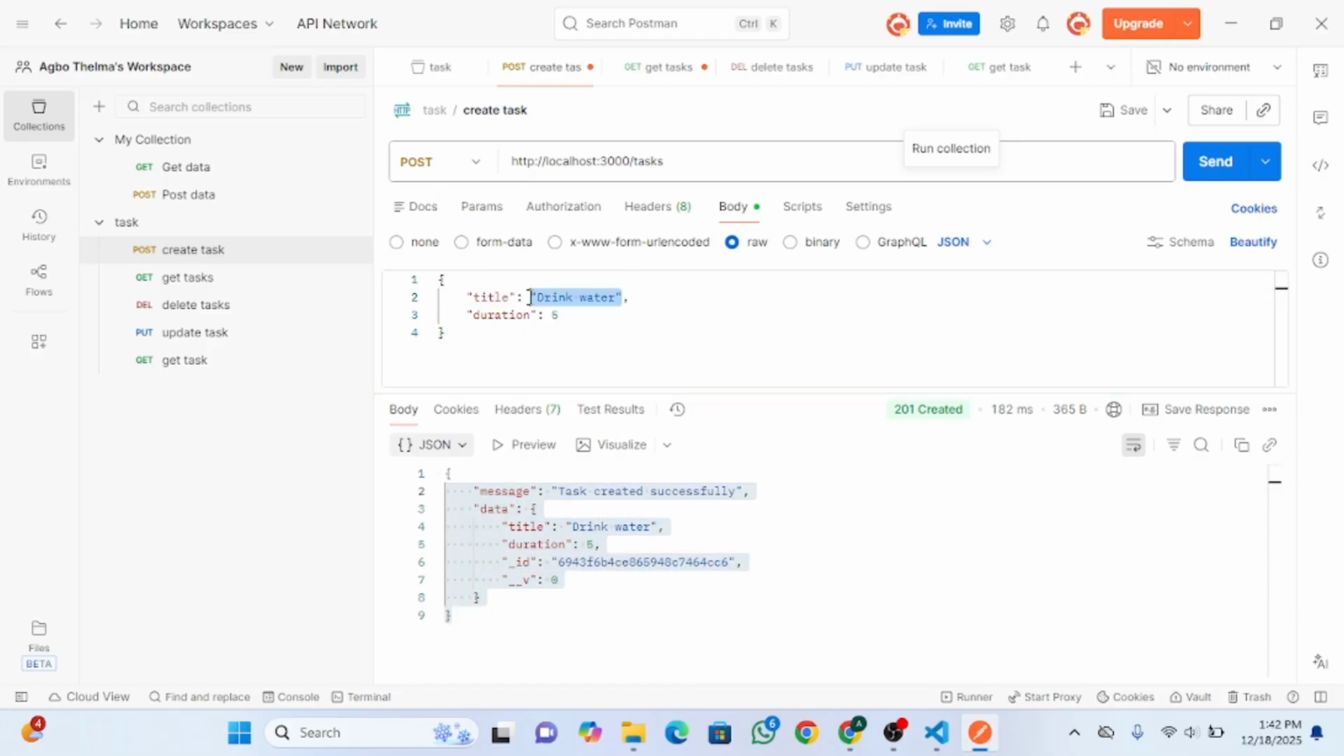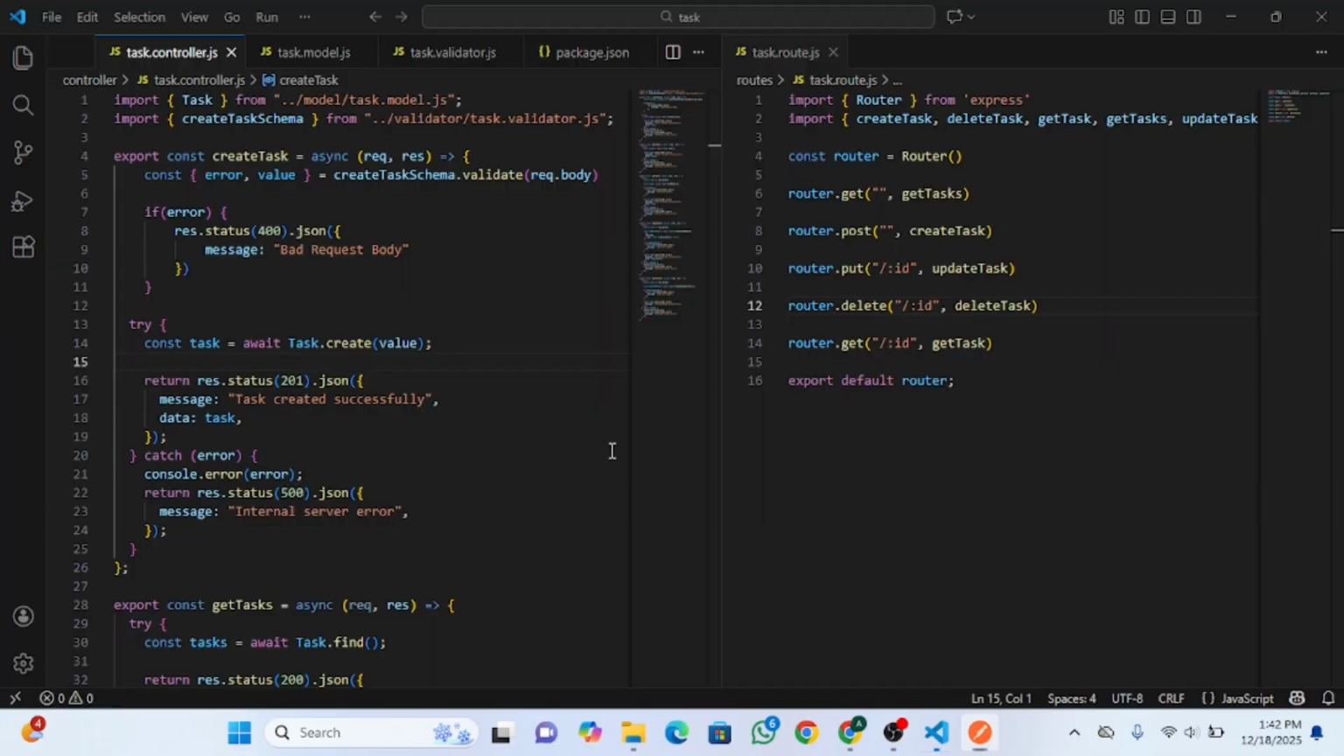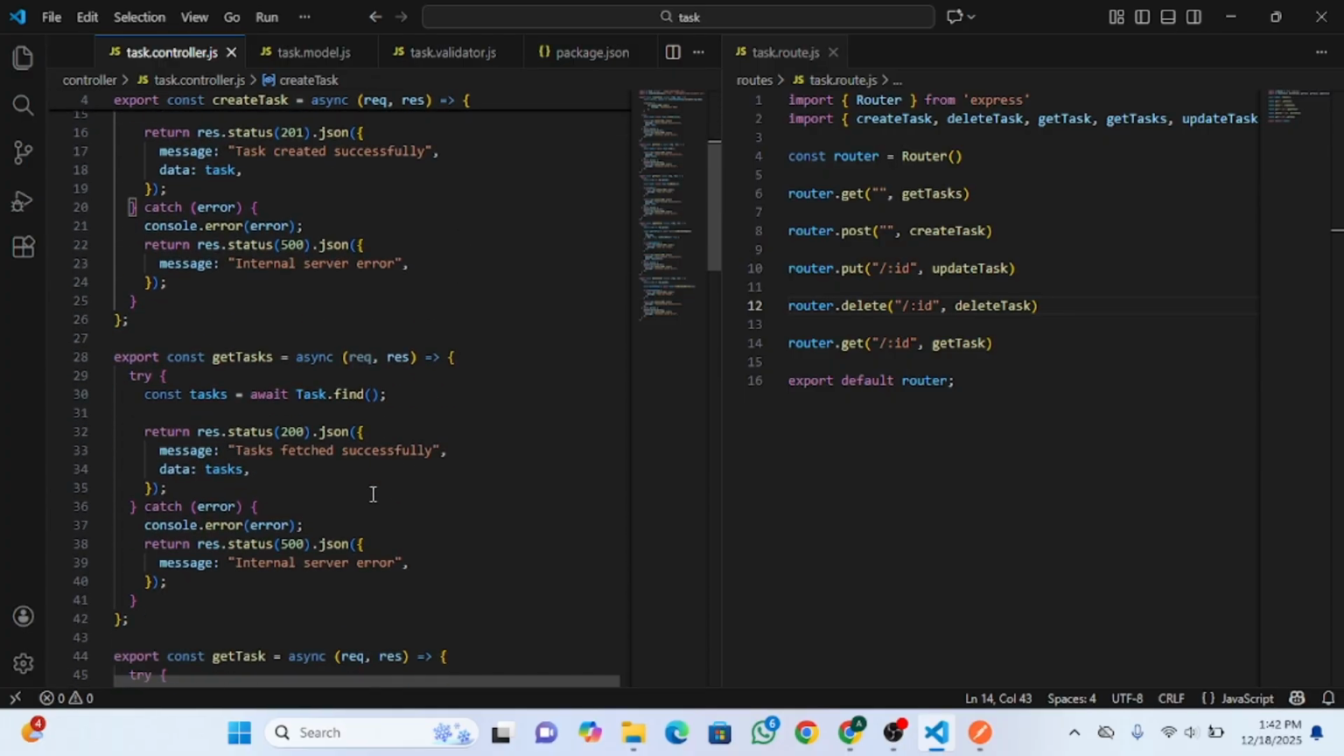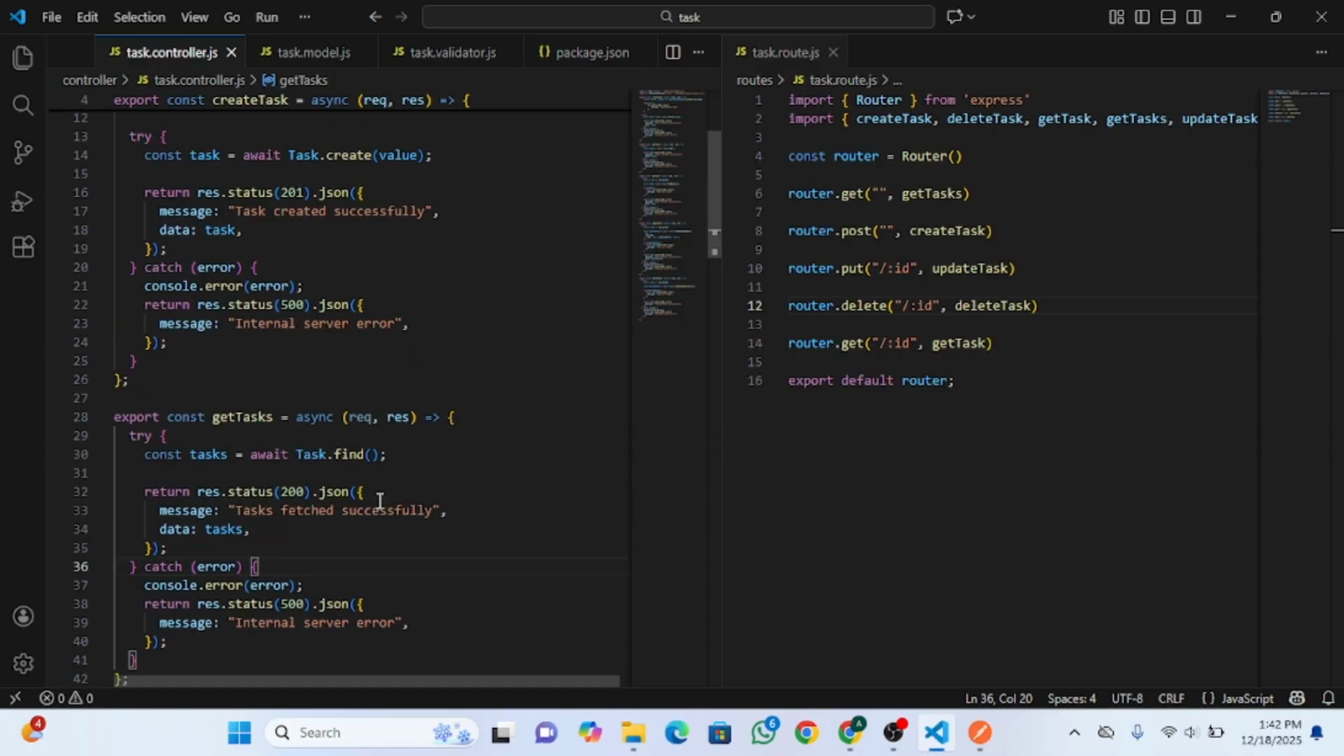If I pass something like false, can you see bad request? So we have successfully validated our inputs now. That's basically it for validation. You can also apply it on what? You can apply it on, let's go down.